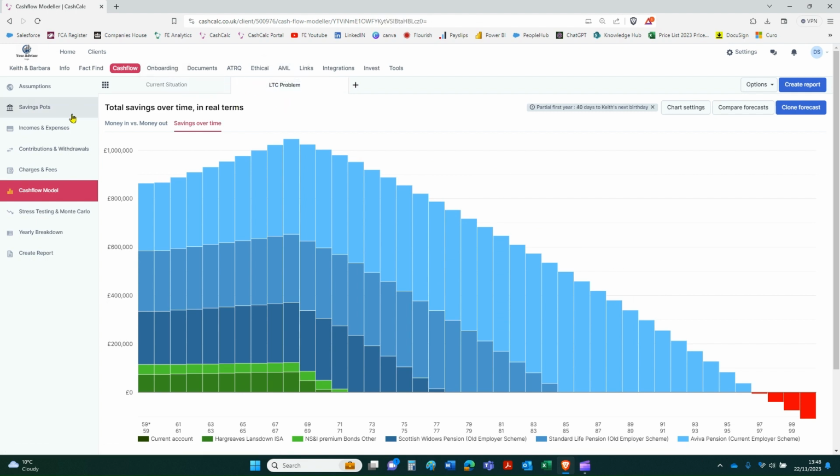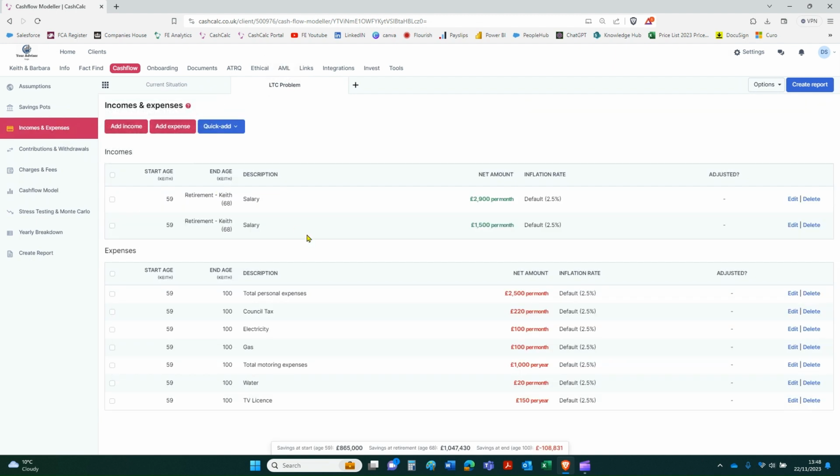They're just duplicates. All of the inputs and outputs are the same. But now I can start adjusting and making changes to this, and it doesn't affect the original one, and I can very quickly compare them. So what do I want to do? Well, I want to come back to expenses, and I want to add an expense and suggest what happens if that client goes into long-term care.